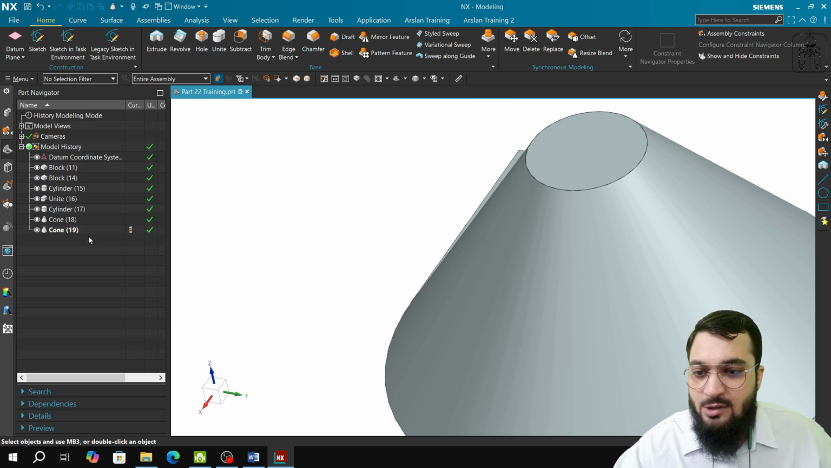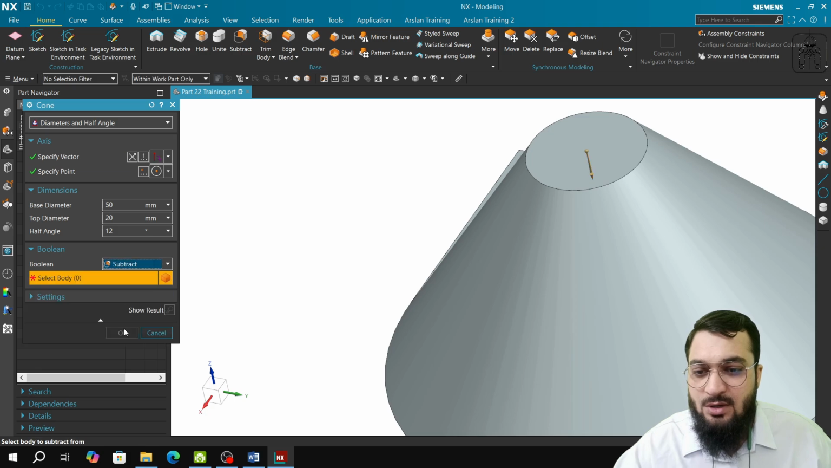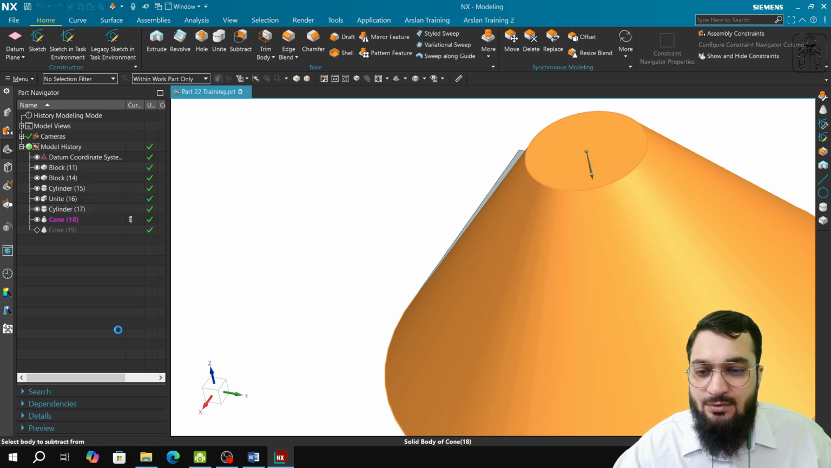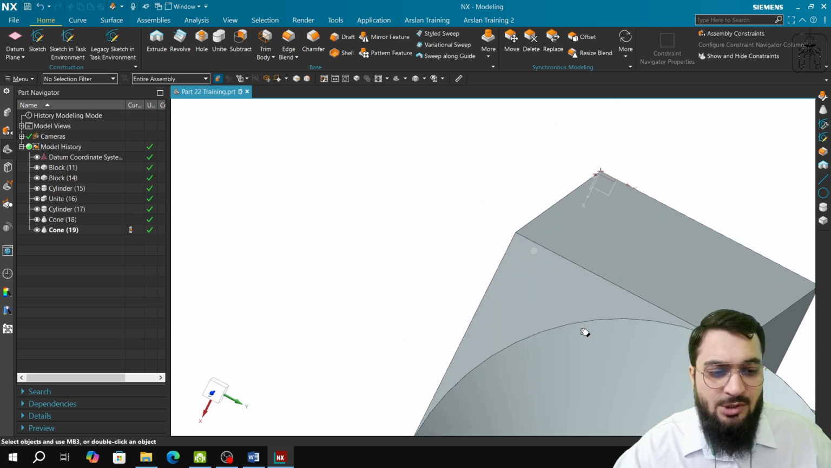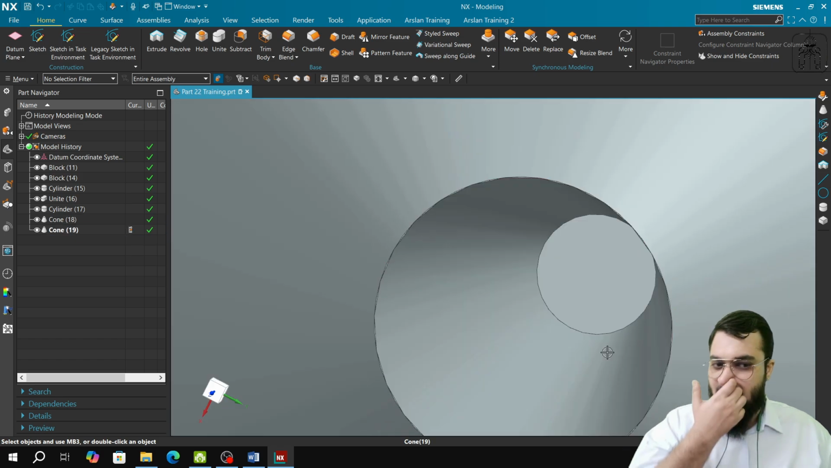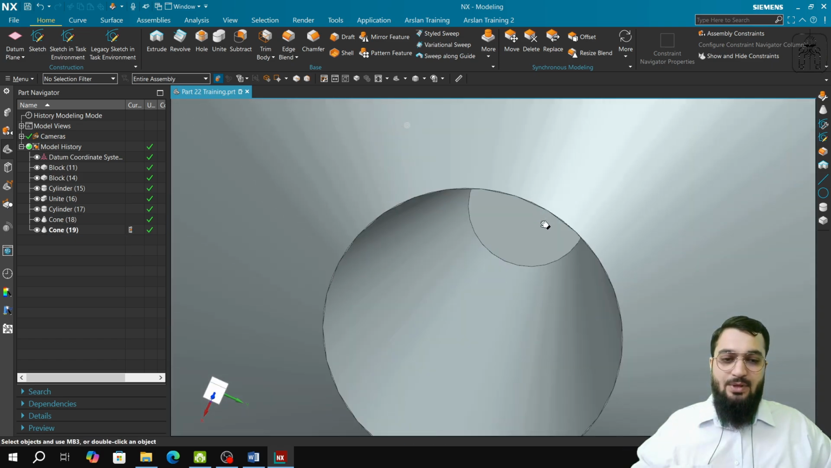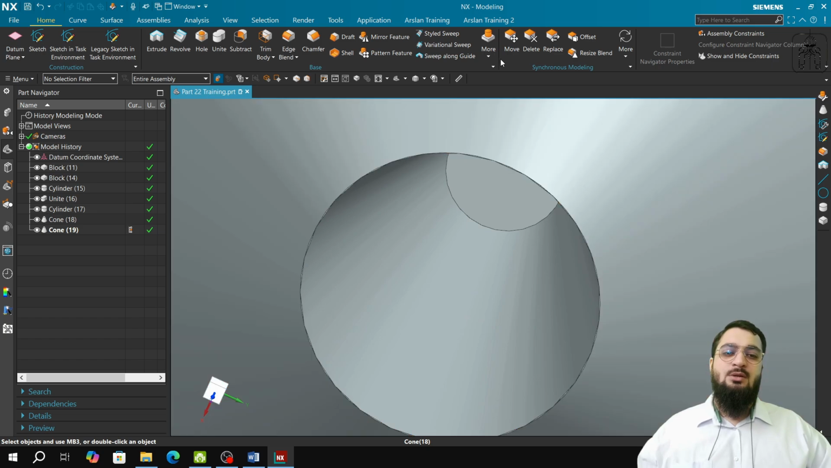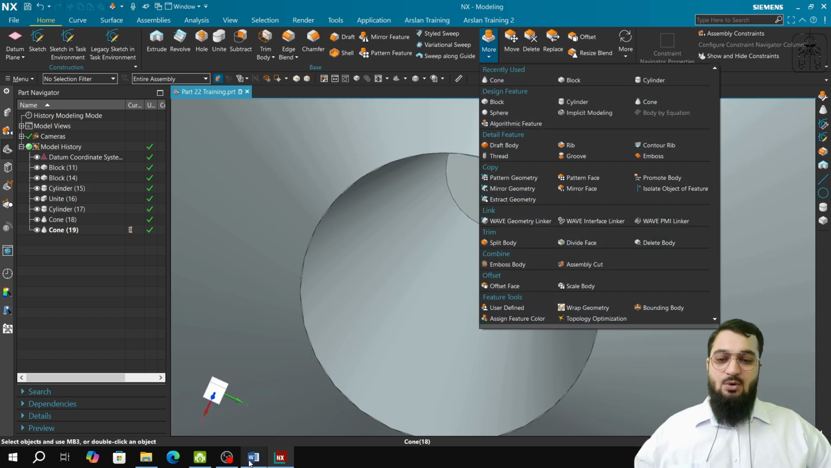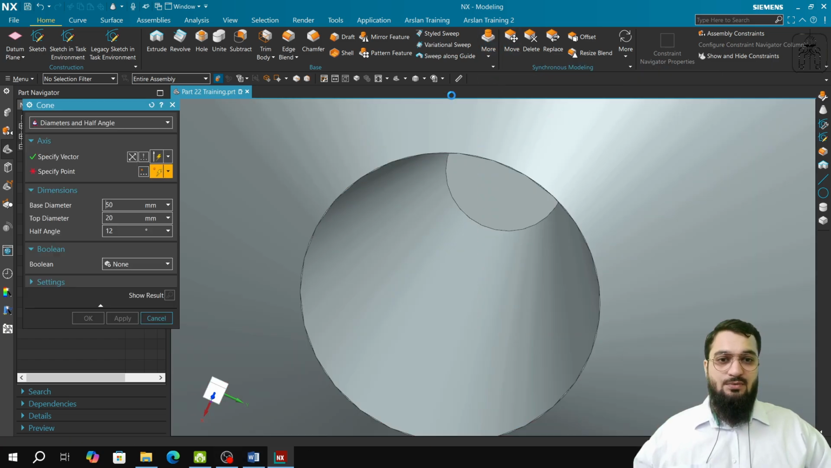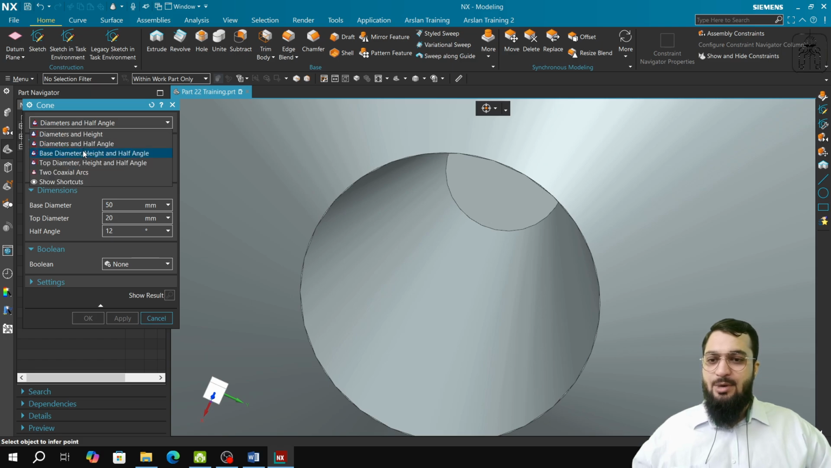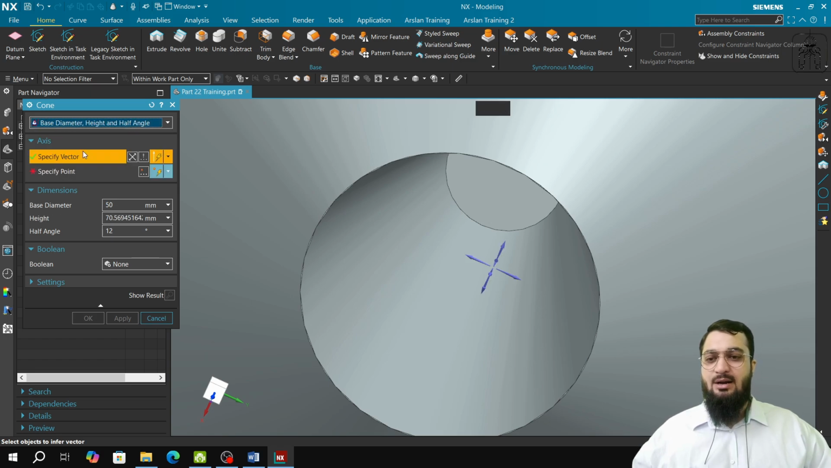But I did not select any boolean operation, so I'll just click on subtract, and the body from which it should be subtracted, and you see that such a thing has been subtracted from our cone. So this is another method of creating a cone. Now coming to the option of base diameter, height and half angle.